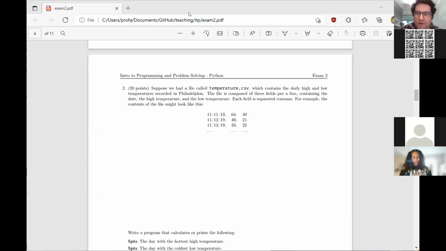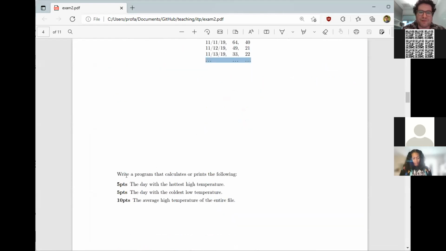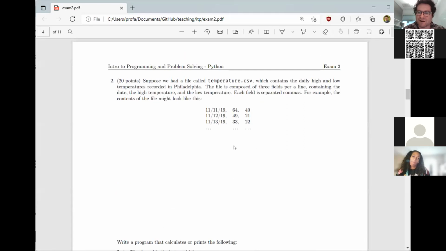Okay, so suppose I had a file called temperature.csv, which contains the daily high and low temperatures recorded in Philadelphia. The file is composed of 3 fields per line containing the date, the high temperature, and the low temperature. Every field is separated by a comma. For example, the contents of the file might look like this, with the dots not literally being there, but indicating there's more data underneath. Write a program that prints the following: the day with the hottest high temperature, the day with the coldest low temperature, and the average of the high temperatures for the entire file.